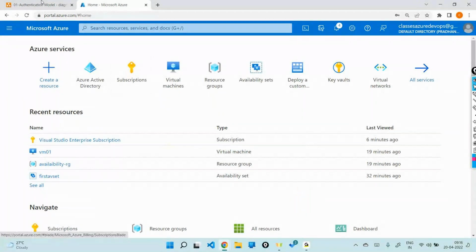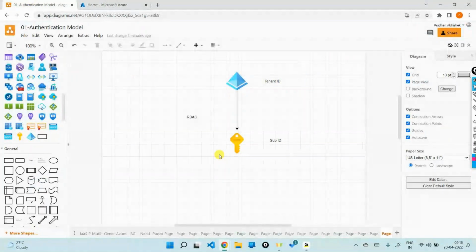Can we manage multiple domains at the same time? Yes, you can manage multiple domains at the same time. You can add multiple domains in the same tenant. Not a problem. Any more questions here, guys?